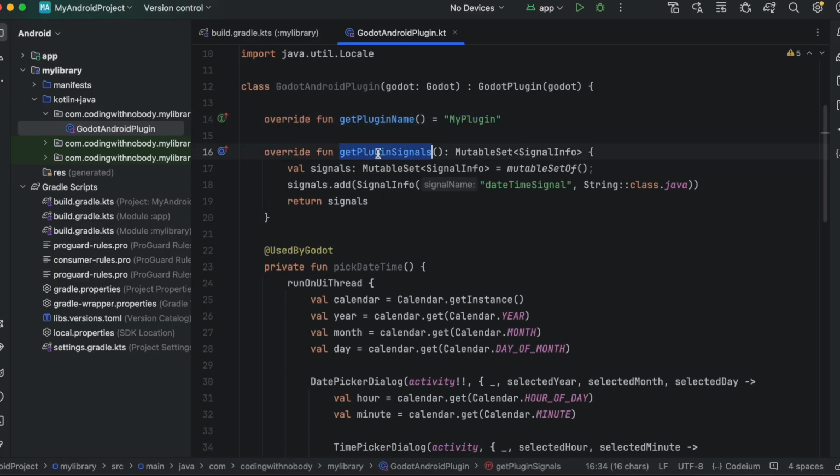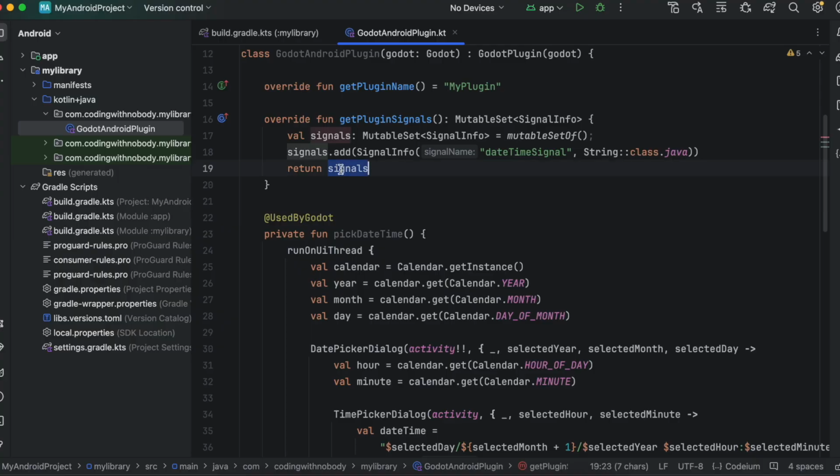Then here we override this get plugin signals method as well, and here we create a mutable set of signal info. Then we just add this date time signal. So signal is basically used to send data from native Android side to Godot side. You can name this signal whatever you feel like. There are three methods which I have created, so if you want to create three different signals, you can do that, but I'm just using one signal for everything. And the data which I'm sending is string data type. And here we are returning our signal.